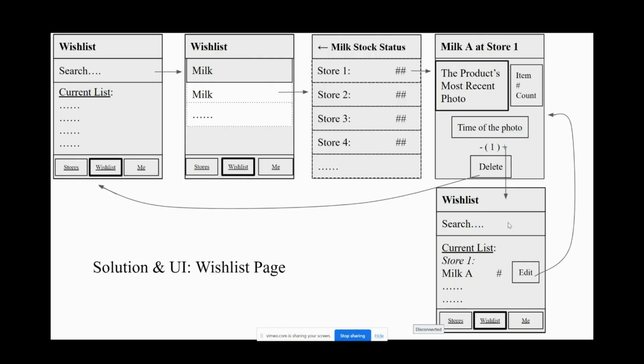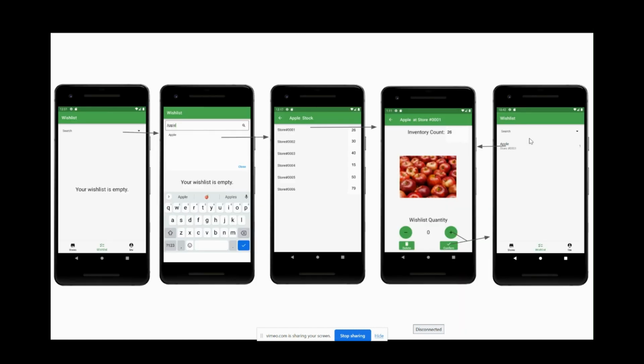Here's the wishlist page. A user adds in an item that they want to buy, or a supplier can plan their import by searching for the product, selecting the store, and confirming the numbers. And here is the user interface for the wishlist.